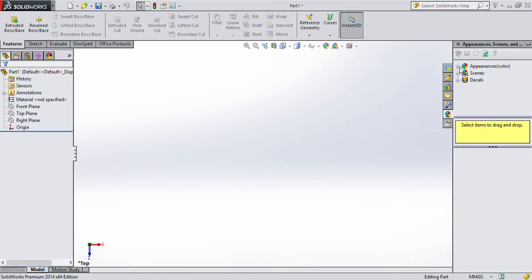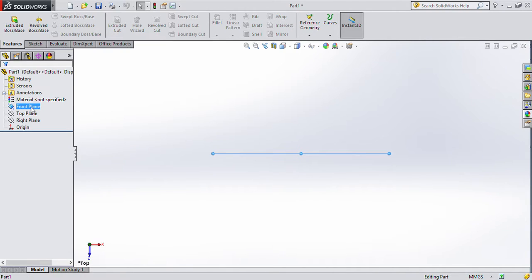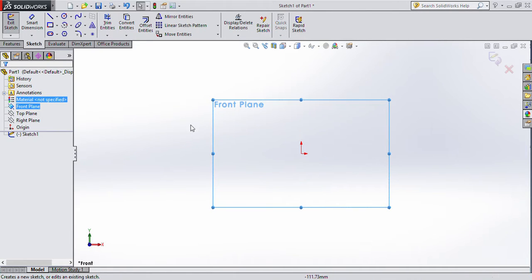Okay, so let's begin. First thing, you would have to click front plane. You can see on the left side of the screen there is a front plane, top plane, right plane. You can select any of them, but I always prefer to start working from front plane. You simply right click on it once, and a pop-up menu will show up. There will be sketch. Simply click on the sketch, and a front plane will pop up here.